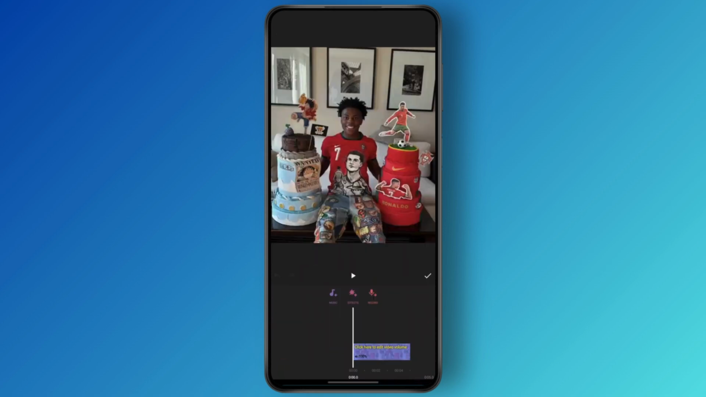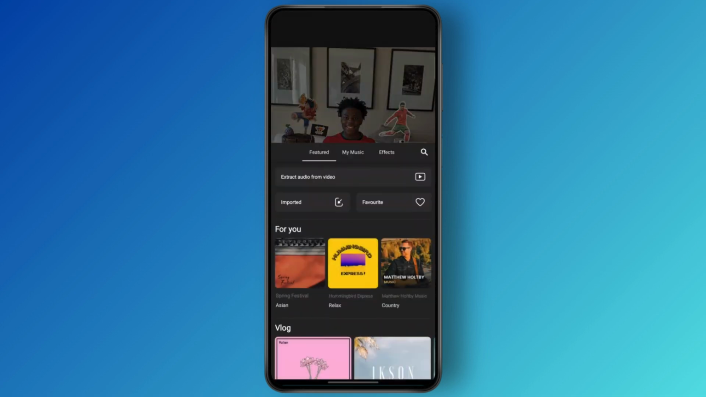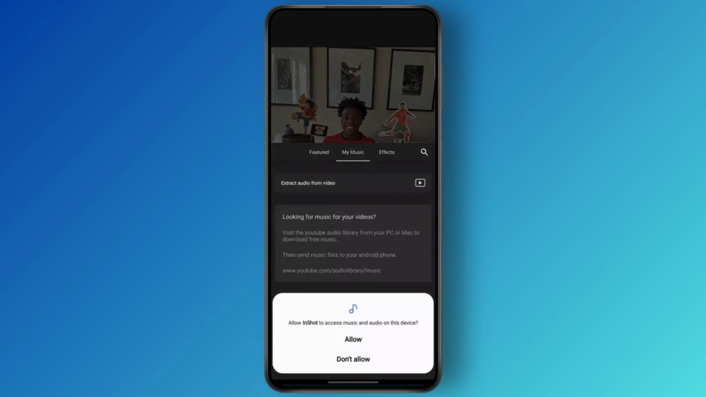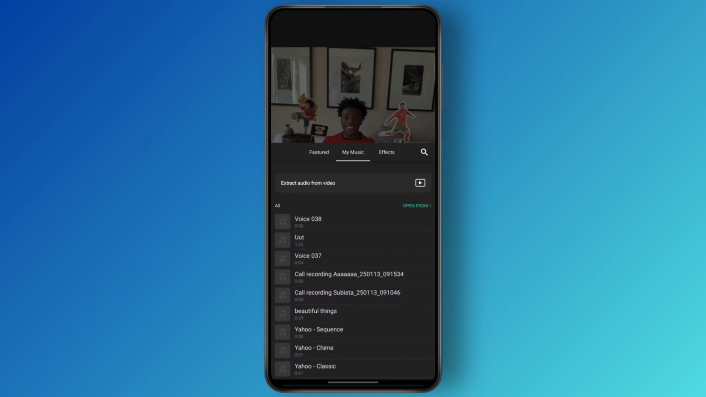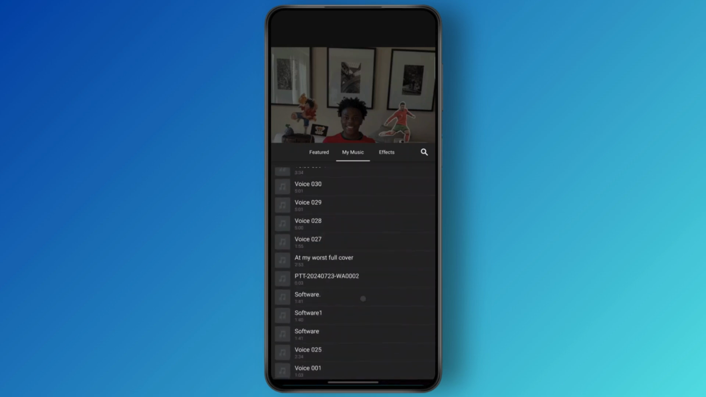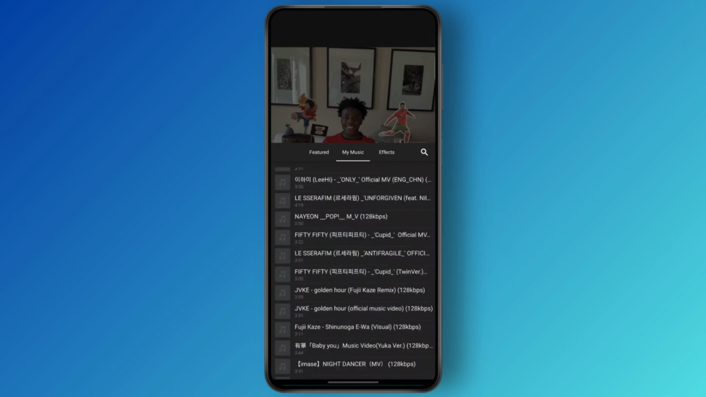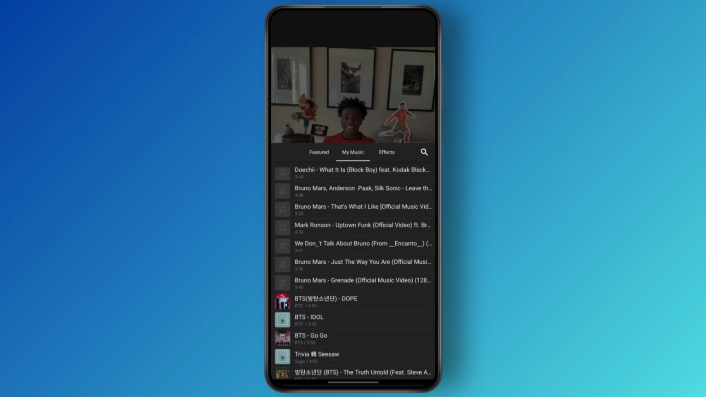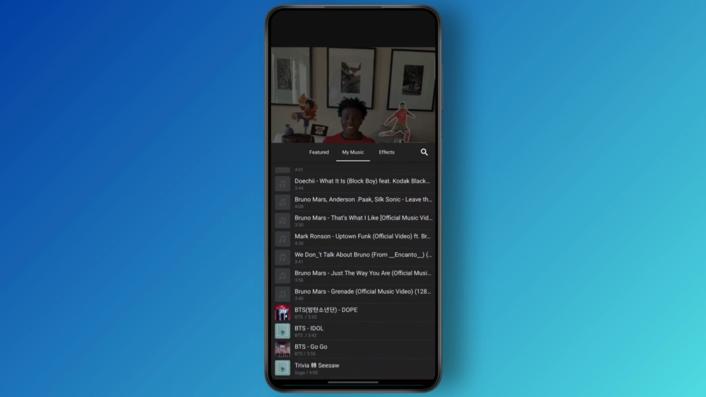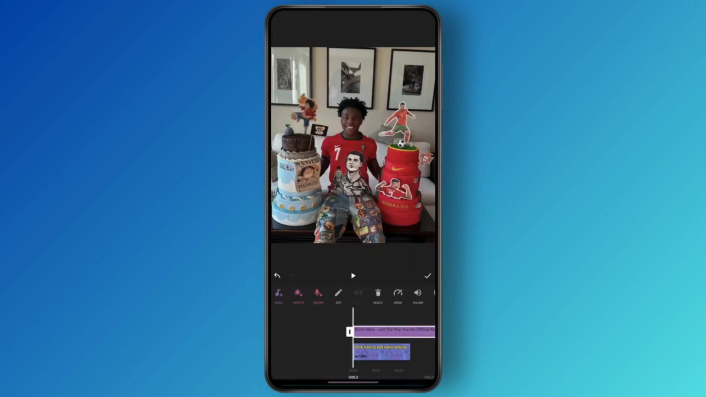So all you have to do is tap on the audio section and then click on Add Music. So you can extract audio from your video, or you can just click on My Music, click on Allow, and now it will access all of your recordings and music from your gallery. So I'm just gonna go ahead and add this song right here, like this, and then use it.